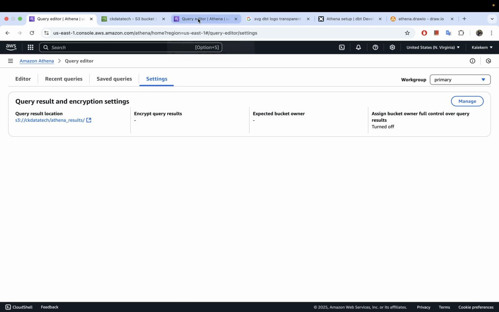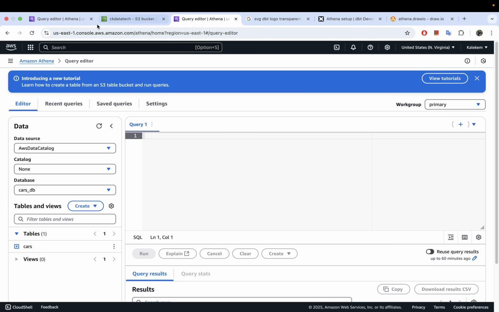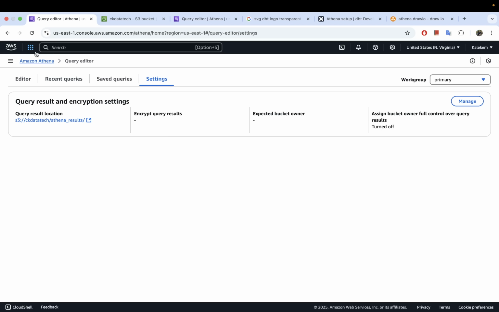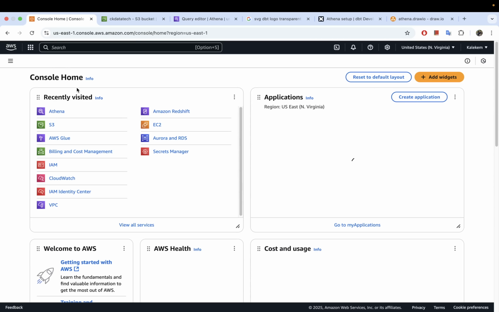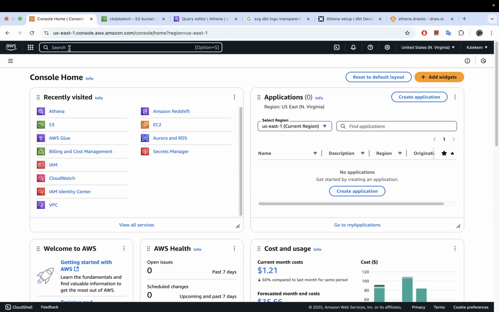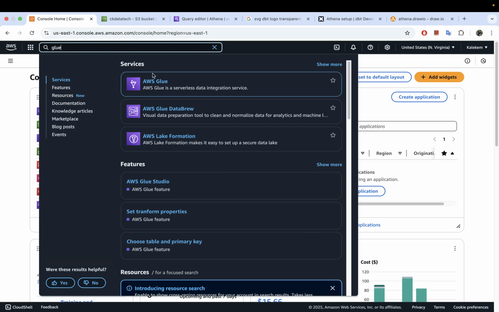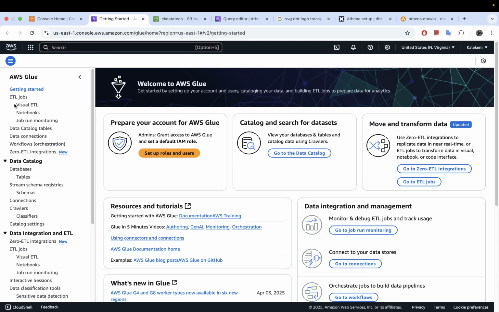The other thing is Glue, and let me go to Glue now because that is the third service here. So we go to Glue. Glue is a serverless ETL tool. It's very powerful. There's a lot that you can do with Glue, but in this case, we're just going to be using the data catalog for Glue.